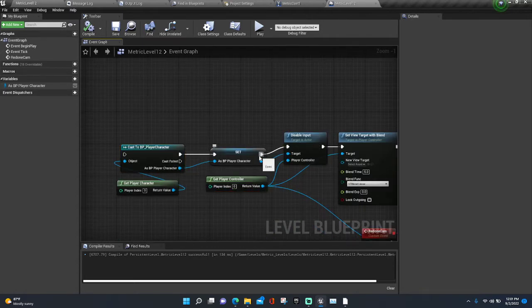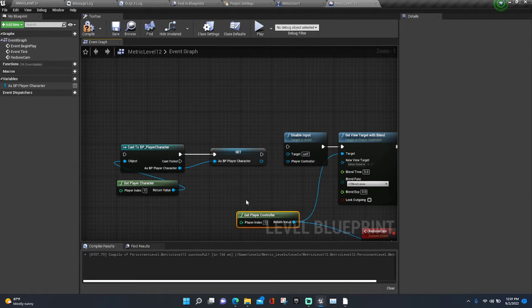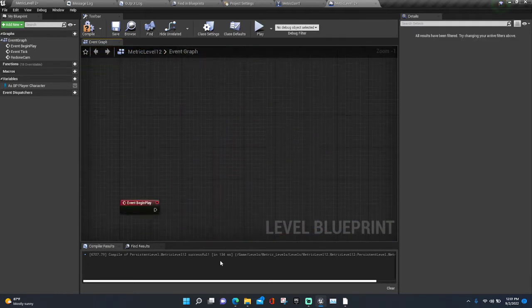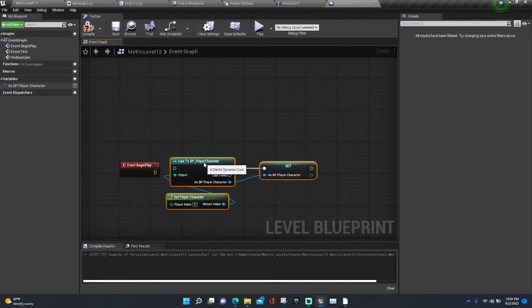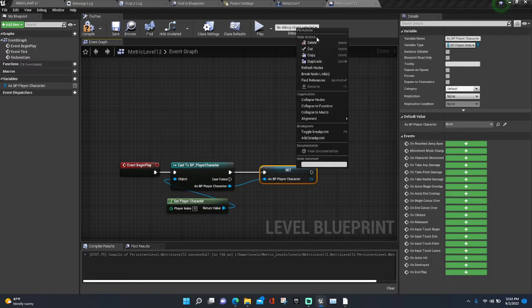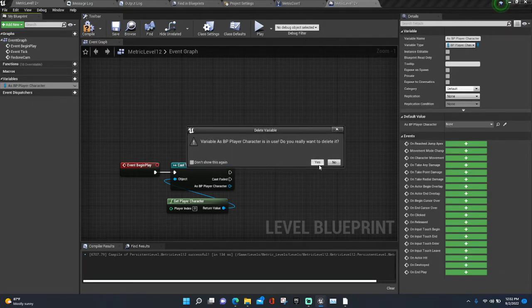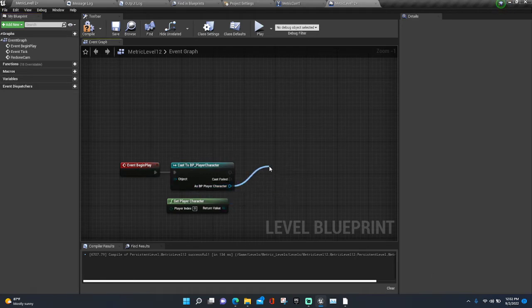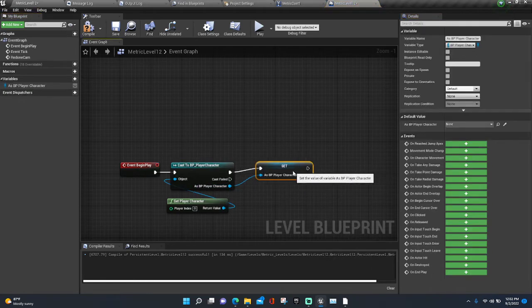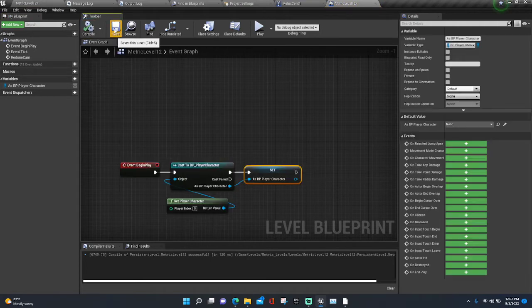First, you are going to get the player character, and you're going to create a variable from it, just by pulling off the pin, promote the variable, file, save.